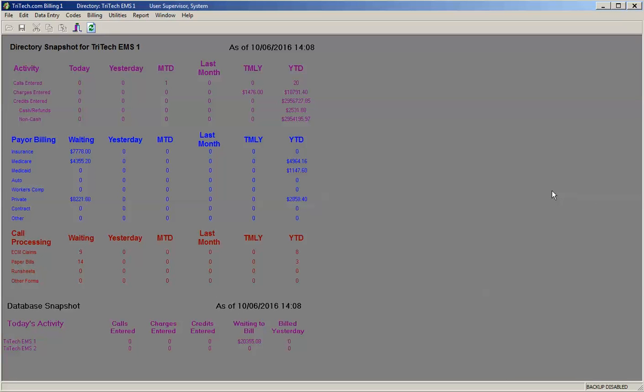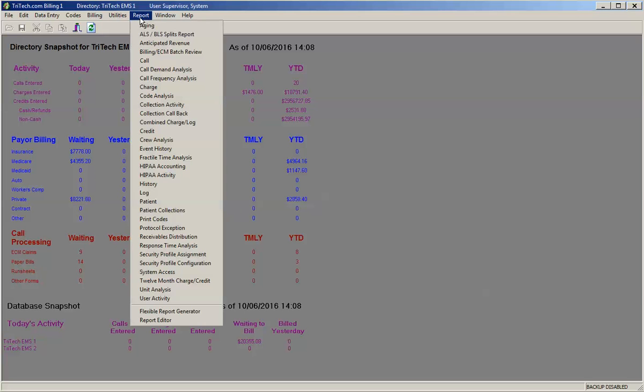So how do we find that call or series of calls that were just imported into our billing system? One of the things that we do for you in your NEMSIS Import setup is we create a call report that will allow you to access those calls and essentially provide you with a to-do list of things that you need to work on that have just come into your system.